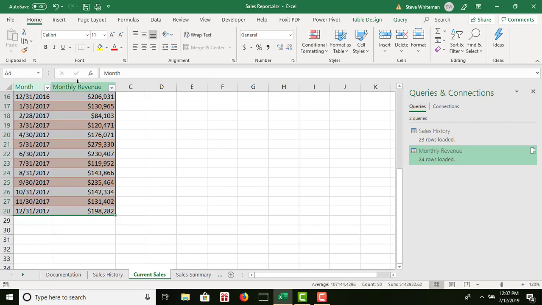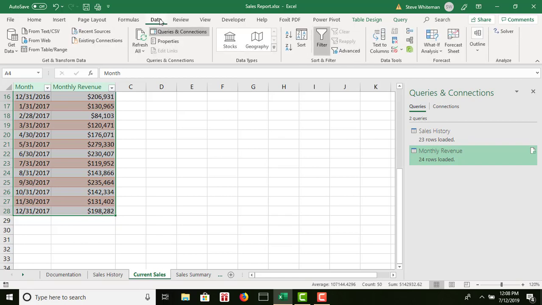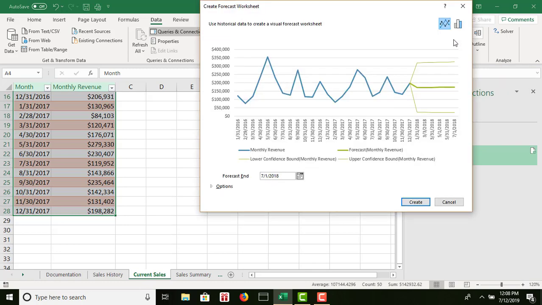Okay, now I'm going to go to the Insert ribbon, and I click on, it wants me to do, oh, it's actually, I thought it was on the Insert ribbon. Let me see. We're looking for a forecast sheet. Actually, it's on the Data ribbon. My fault. Data ribbon, forecast sheet. Data ribbon, forecast sheet. I'm going to click on forecast sheet.